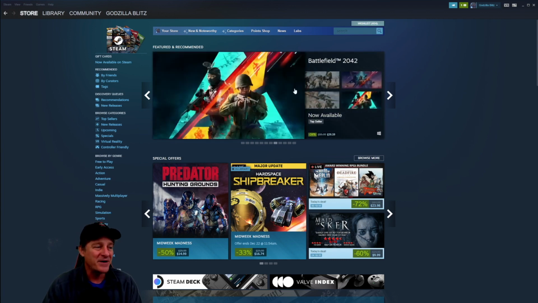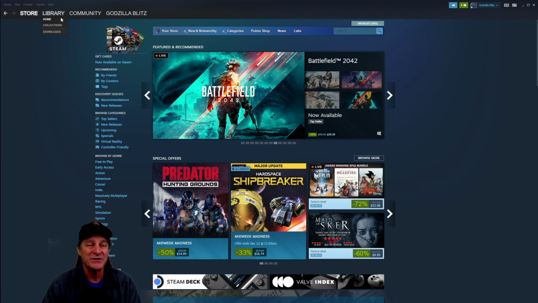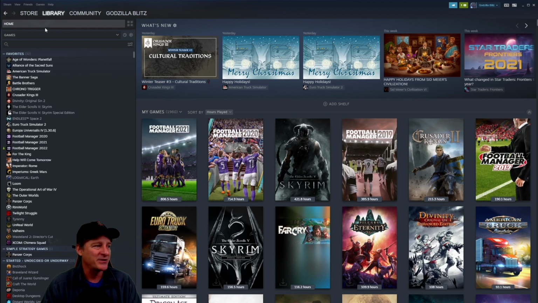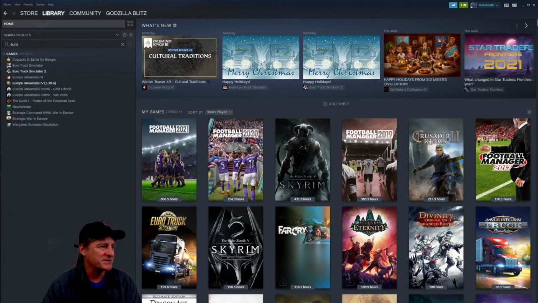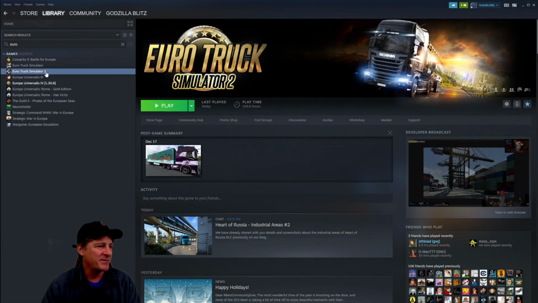So first up, I'm on the front page of Steam. In order to install the mods, because these mods are on Steam, we have to go to the Euro Truck Simulator 2 page. So I'm going to click on my library in the top left corner. And then if you don't see Euro Truck Simulator available, you can just type in a little bit of a search here, and there it pops up. And now we're on the Euro Truck Simulator 2 page.